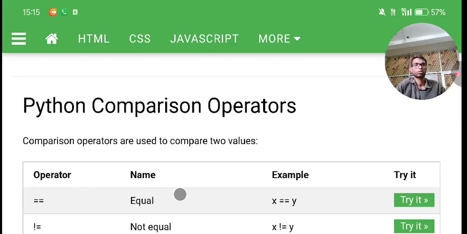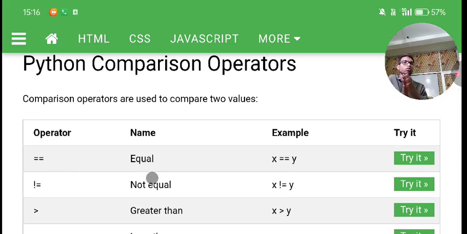Python comparison operators. Here we will compare. Comparing. Here we will say that yes, something is equal to something.